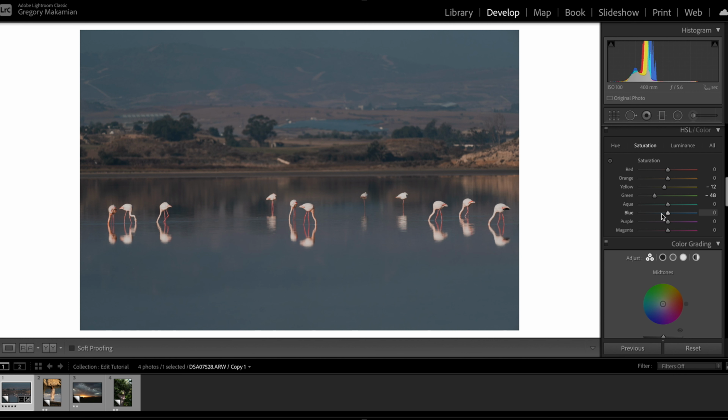Saturation of the blue is a little bit too strong for my taste. So I'm going to bring this just slightly, and the aquas as well, just slightly down, somewhere there. There is nothing else that I want to do in saturation. So I'm going to go to the luminance. And here, the luminance basically controls the luminosity, so how bright a color is or how dark a color is.